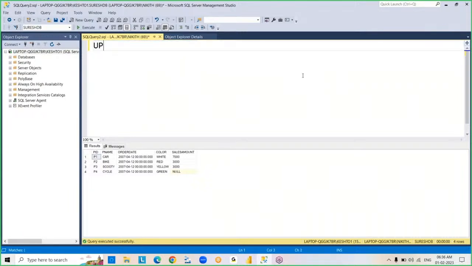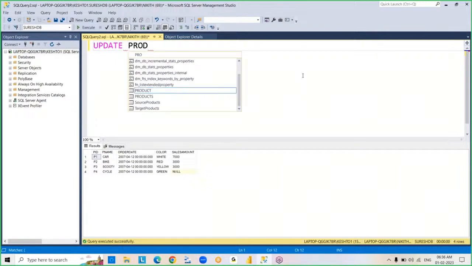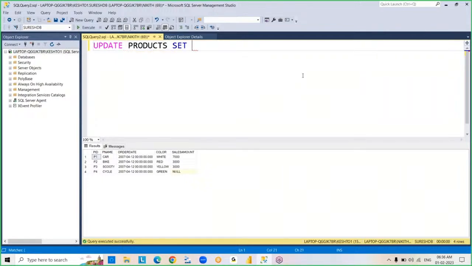Next DML command is update. Used to update or replace old data with new data. Update product set, for example, sales amount equal to 3,000. But whose sales amount you want to update? Fine, you are going to update sales amount, that's okay. But whose sales amount you want to update? So we are writing condition where product ID equal to P4. See this.